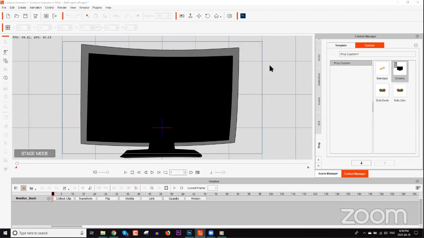Question here from Kurt. Is it possible to import a solved camera somehow to work with tracked footage? Not now, unfortunately. We don't have image tracking in Cartoon Animator 4. Like I mentioned, the camera operations are very, very basic at this time. But yeah, tracking needs to be done in a different software, Adobe After Effects, for example, or Premiere as well. So sorry about that, Kurt. Not much camera functionality.